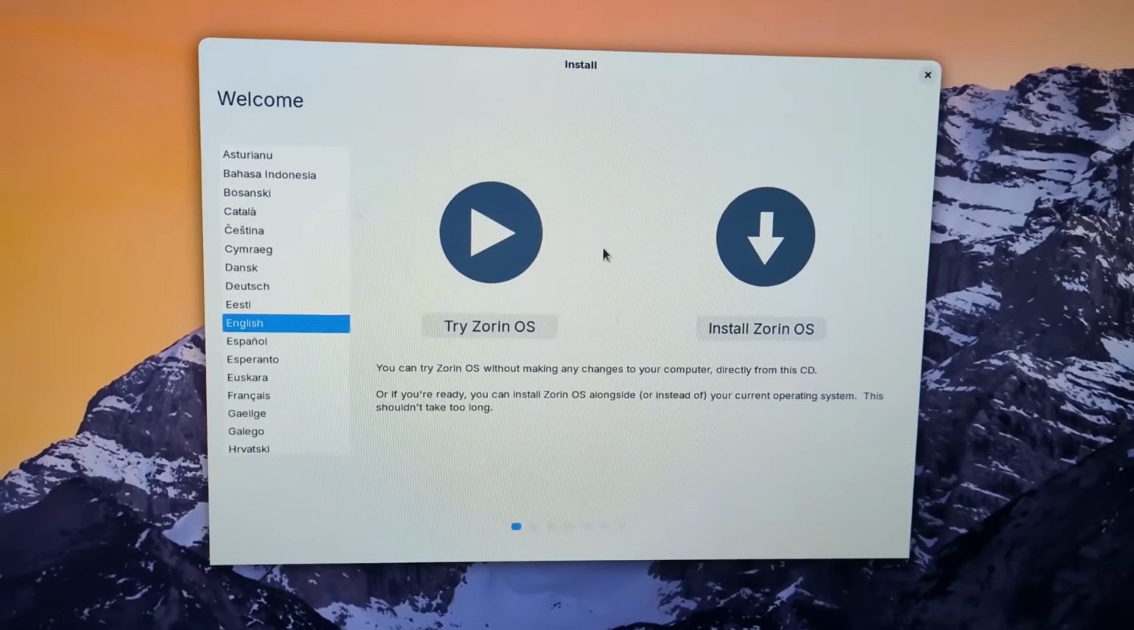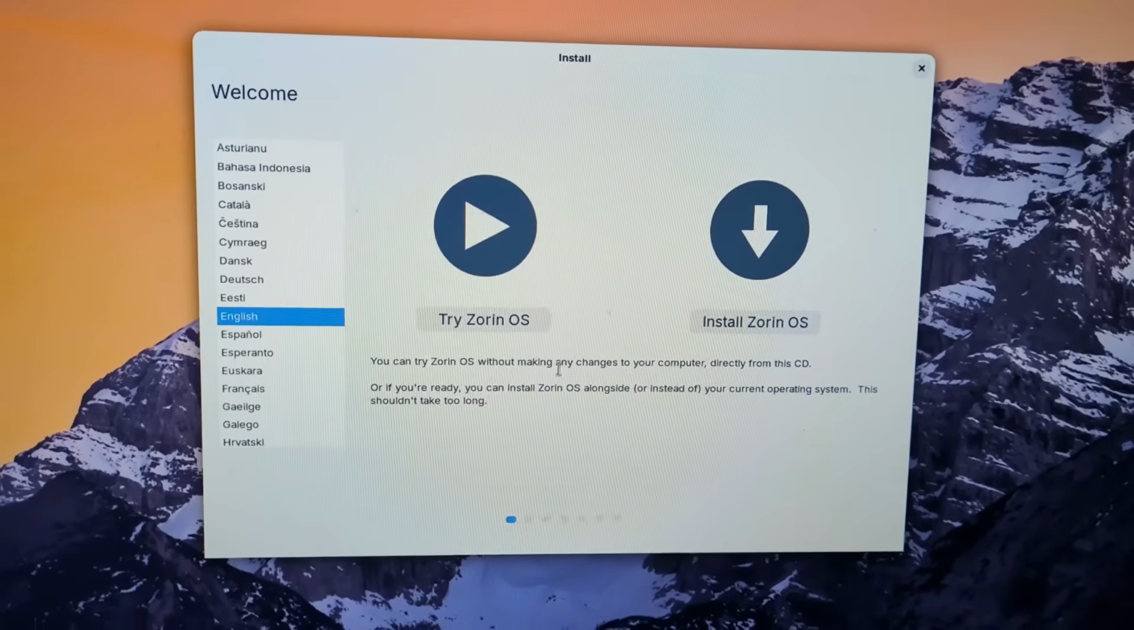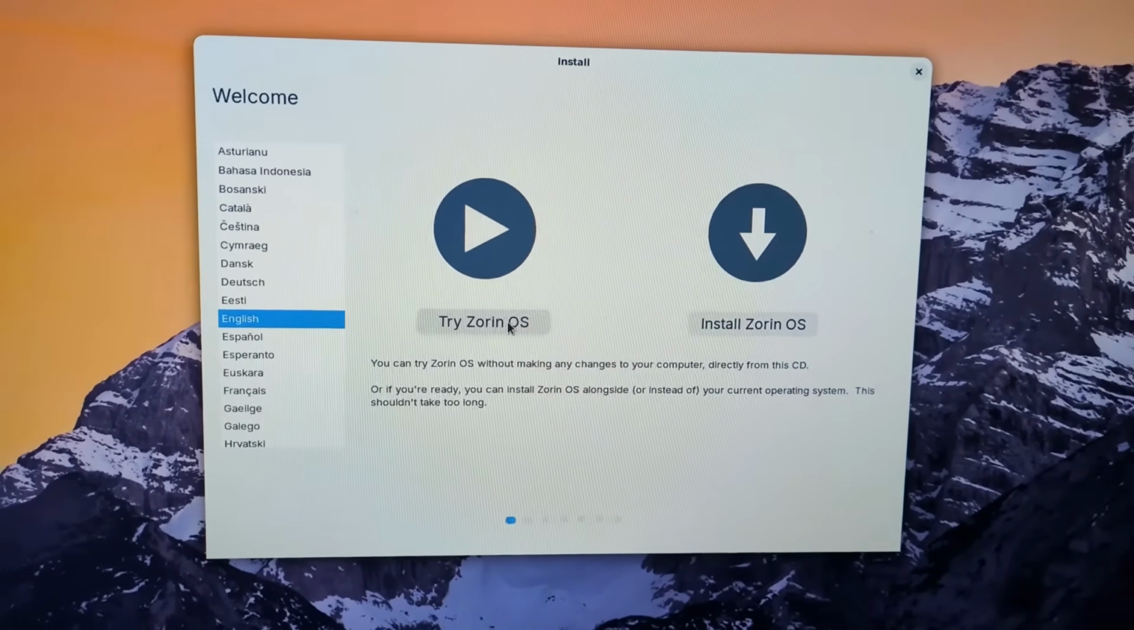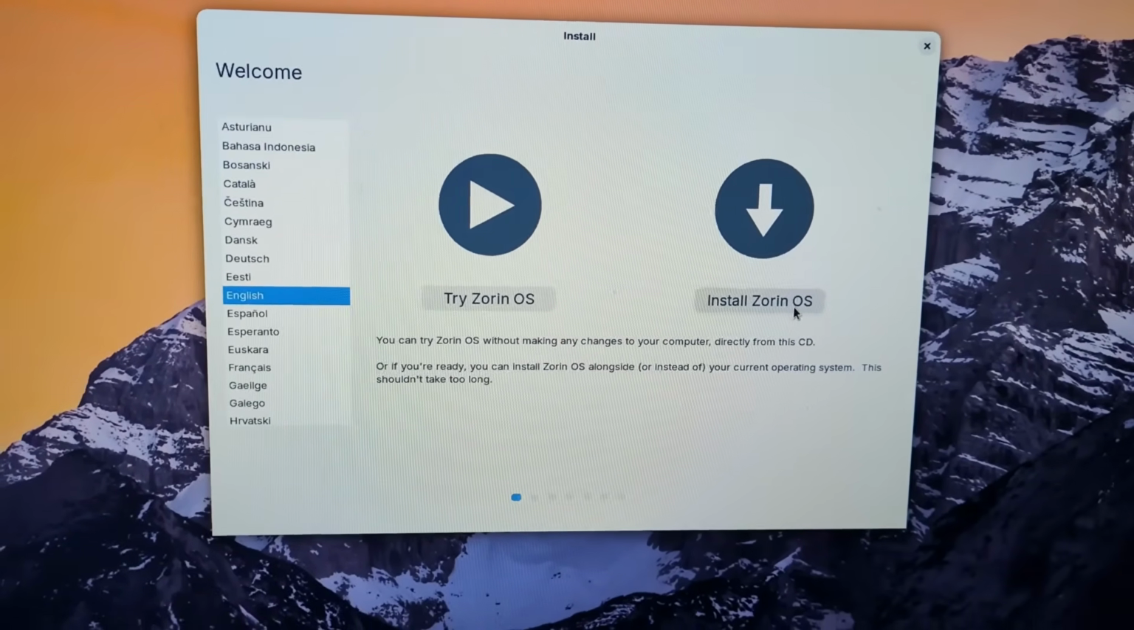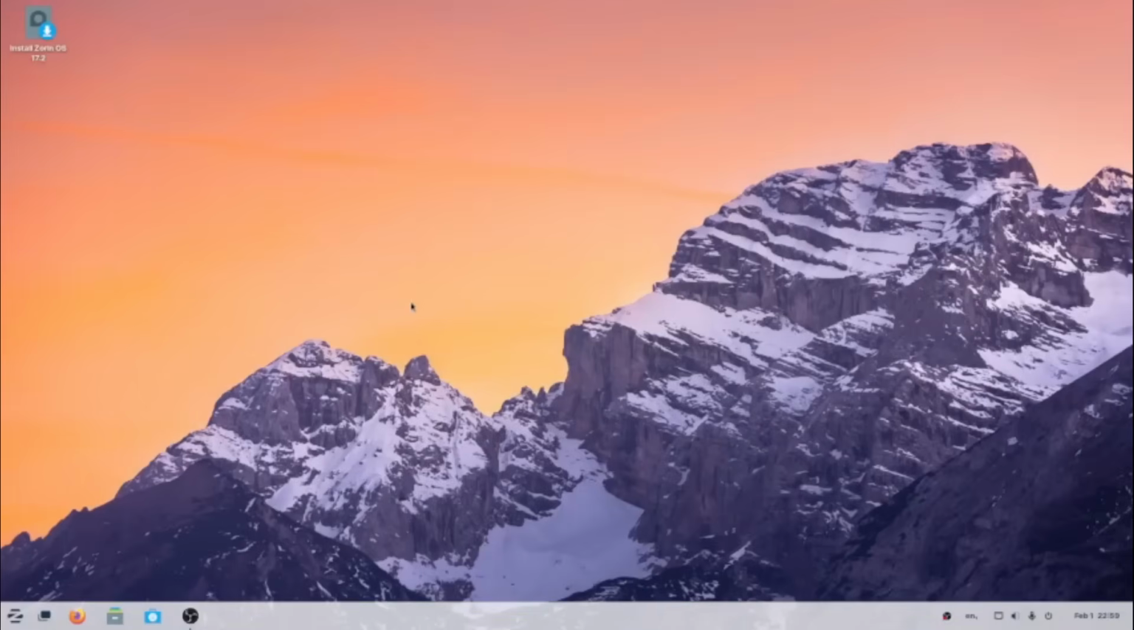Zorin will boot to this screen, and you can either choose Try Zorin or Install Zorin. I am going to choose Try Zorin so I can clearly record the screen. The live version of Zorin works the same as the installed version, and you can connect to the internet and use the applications, but anything you install will be wiped when you reboot.